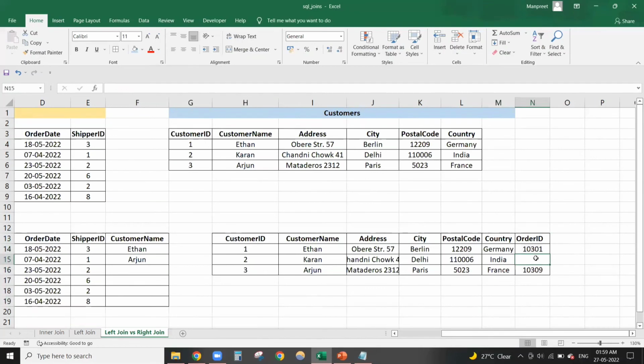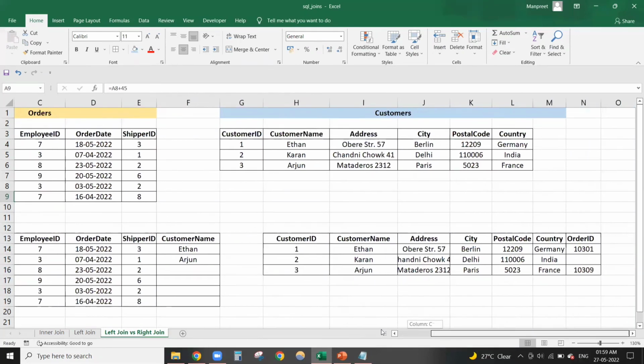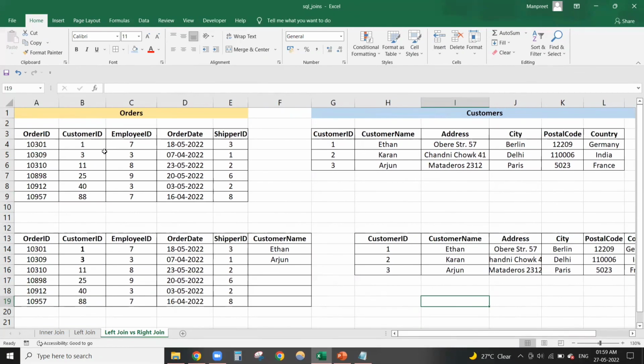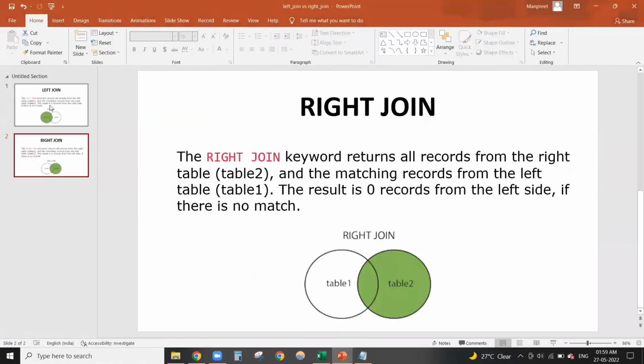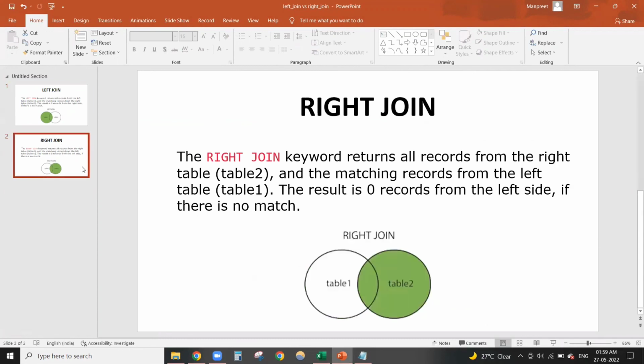Why? Because this customer ID is not matching in the left table. So as per the definition, if you remember, in the right join we'll have everything from the right table and all the matching values from the left table. If the value is not present, it will be a null value. So both are a complete mirror image of each other. We can use them as per our need, that is, whether we want to use left join or right join.